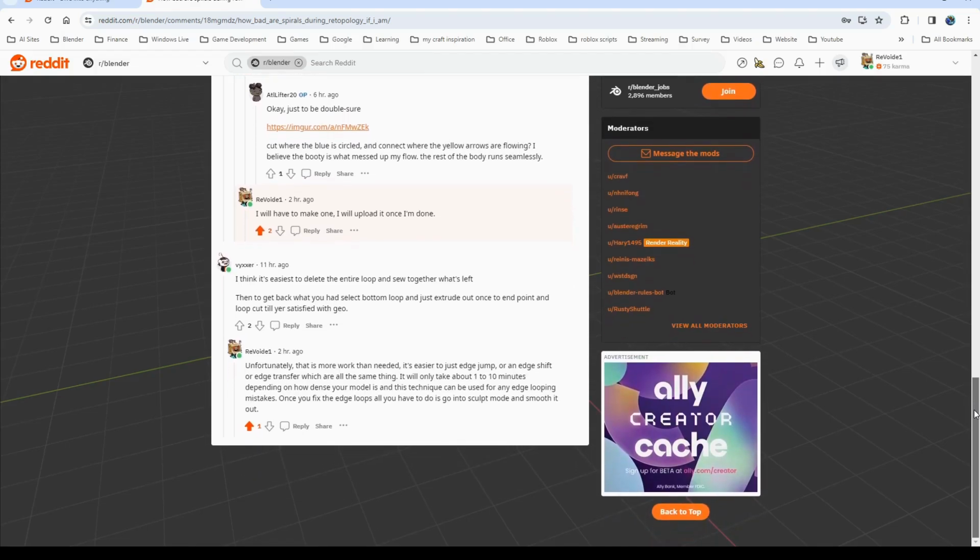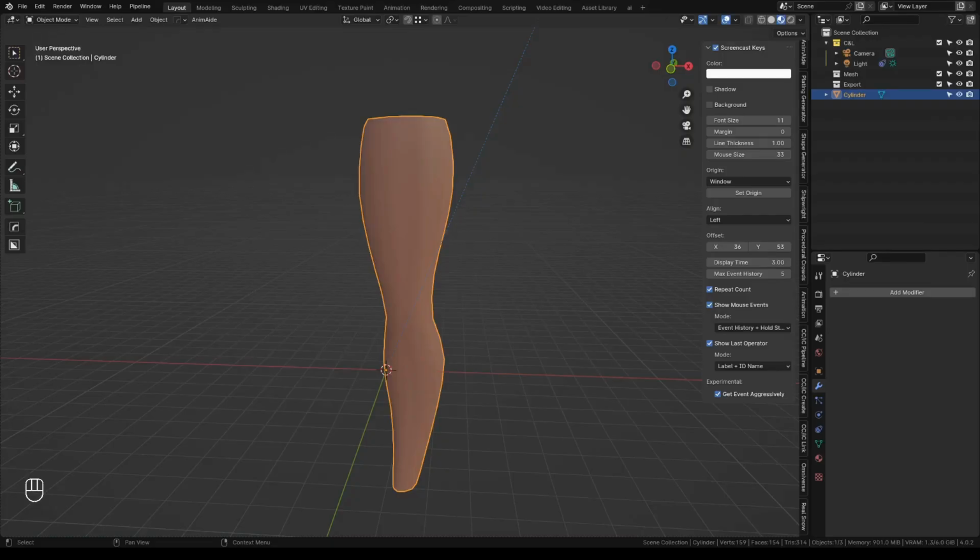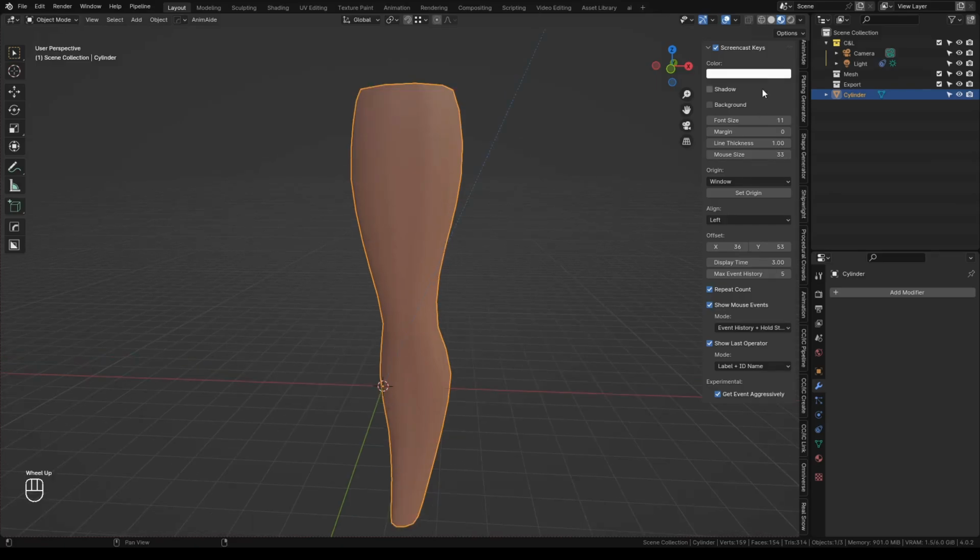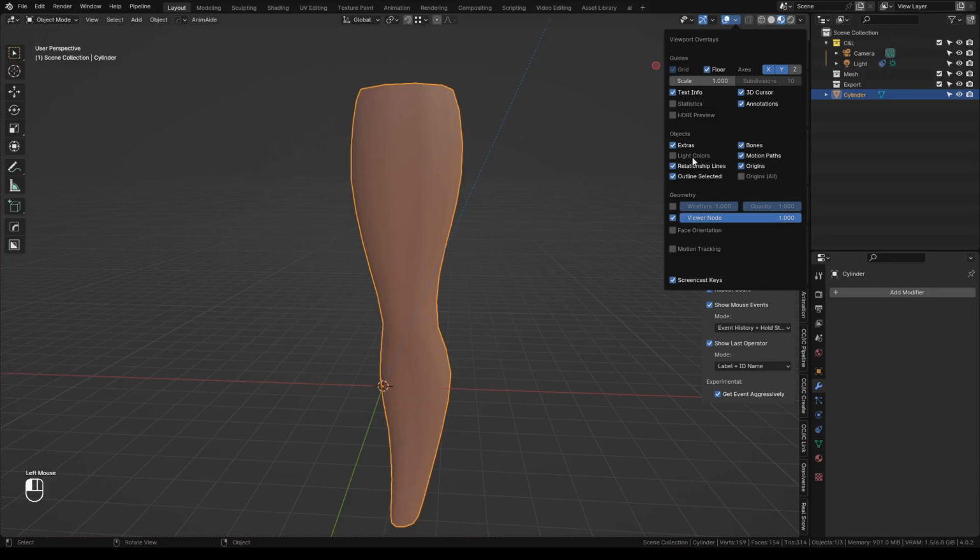On average, it would take about 10 minutes to actually complete it. So it's a lot easier to follow these steps versus doing the entire model retopology all over again.